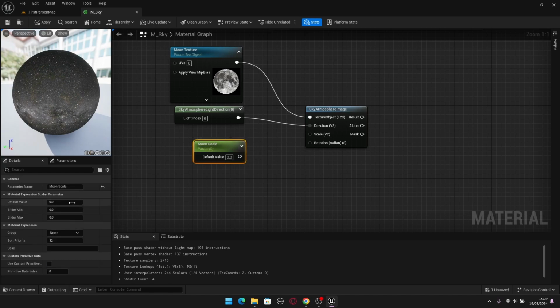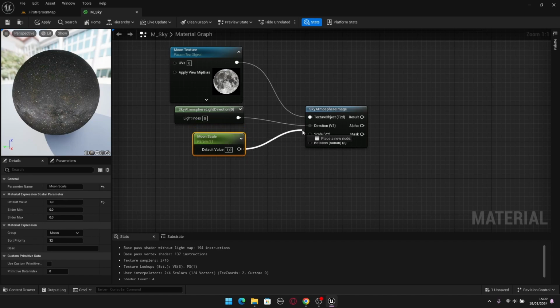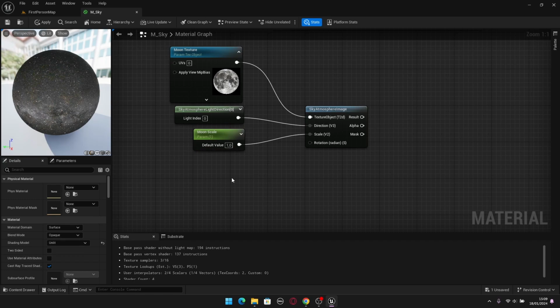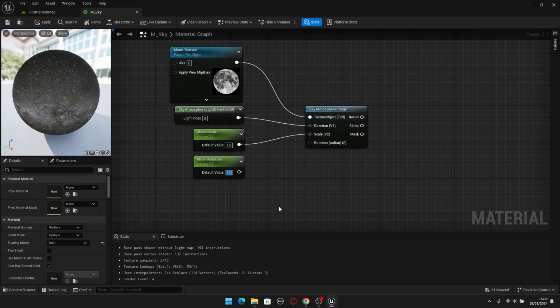Again, I'm gonna put this under the moon category, the moon group. For now, I'm just gonna put 1 here. Later we can change this and just put in the scale. And the same thing for the rotation. So hold S, left click to create a scalar parameter. Let's call this moon rotation. I'm gonna put this under the moon group. Default to 1 and then put here.